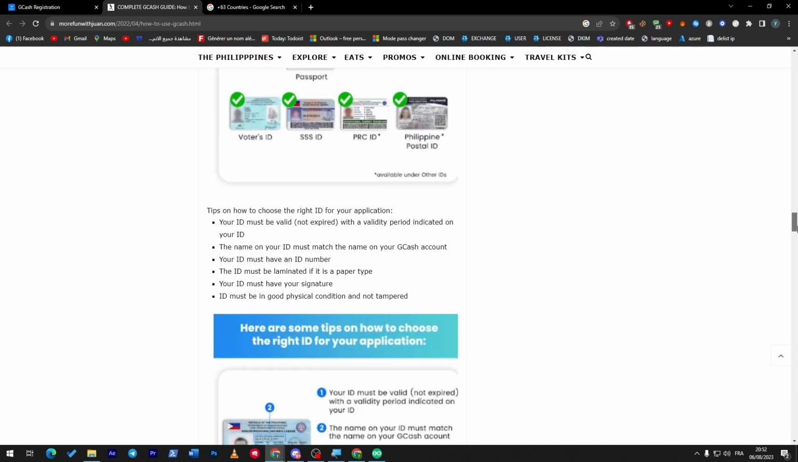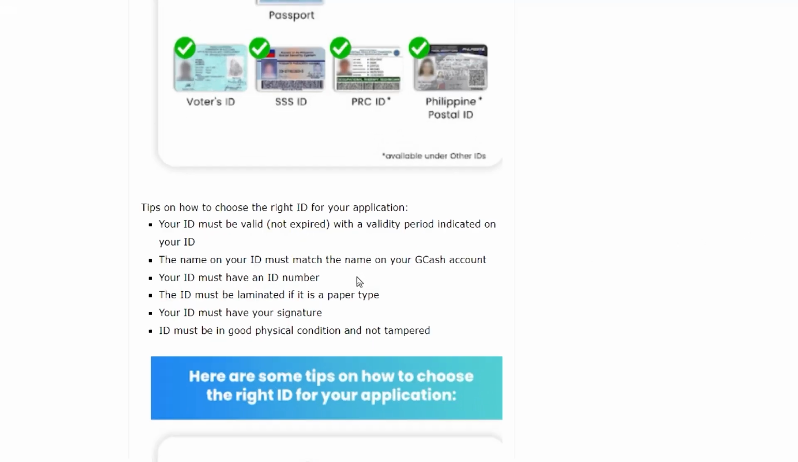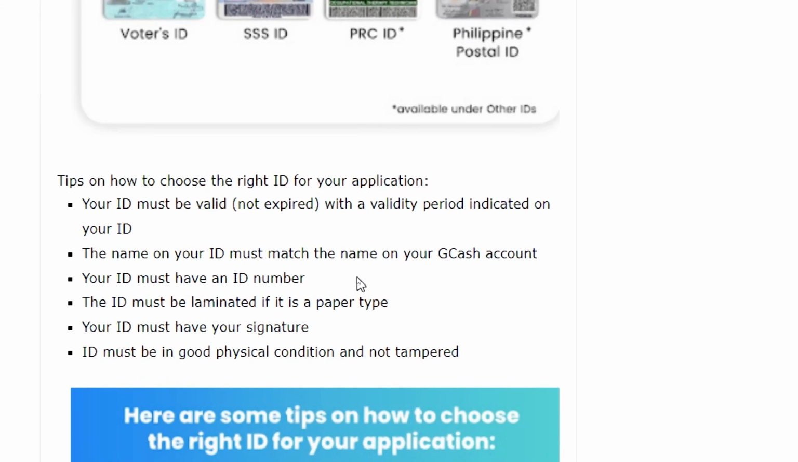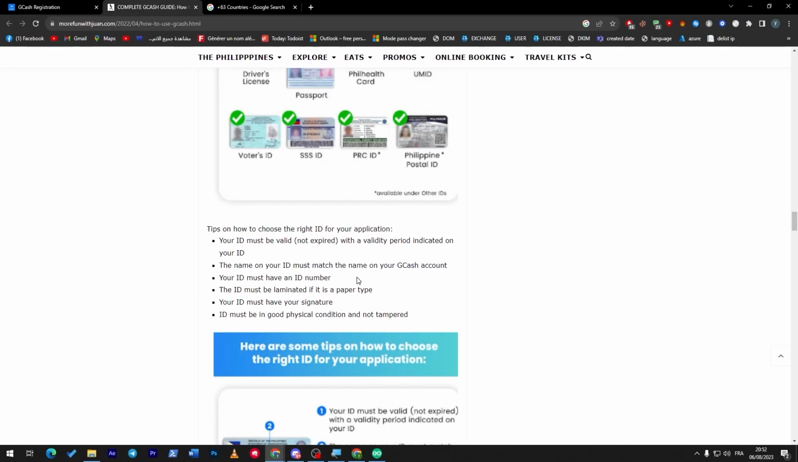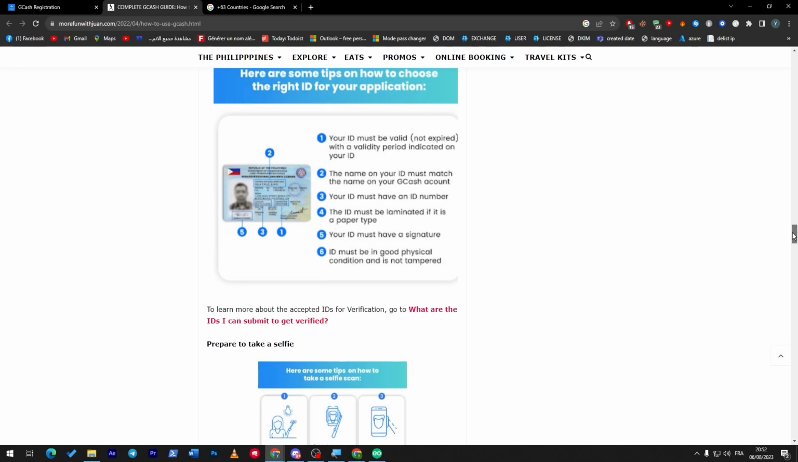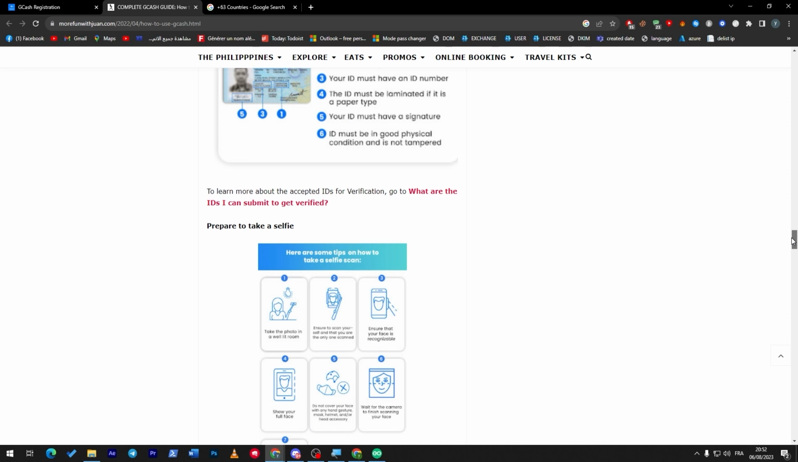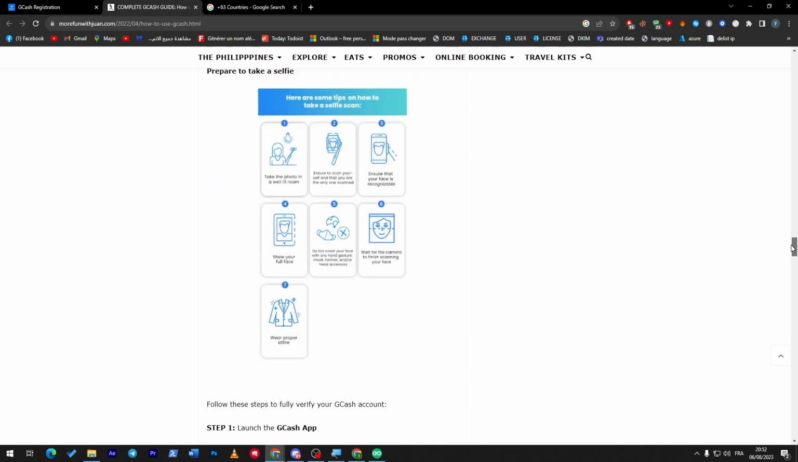There are conditions for each ID. For example, your ID must be valid, not expired, with a validity period indicated on it. The name on your ID must match the name on your GCash account. Your ID must have an ID number. The ID must be laminated if it is a paper type. Your ID must have your signature. The ID must be in good physical condition and not tampered with. So this is for the IDs, and next you have to take a selfie.